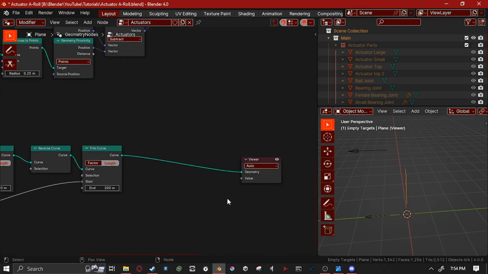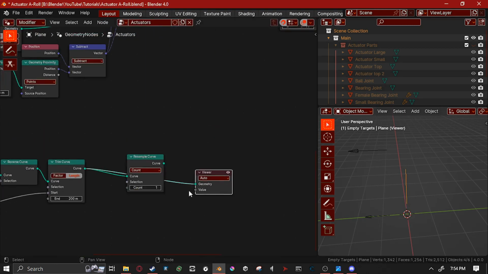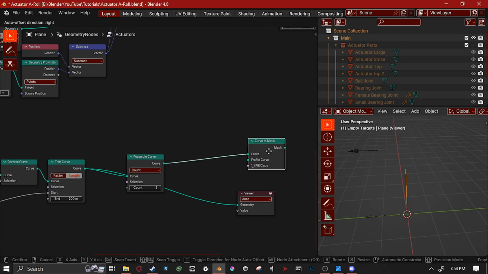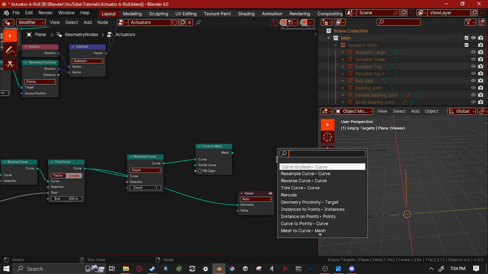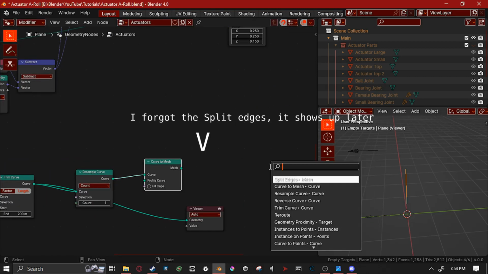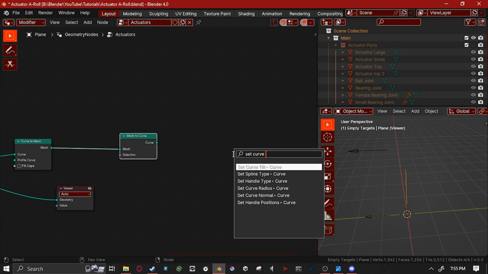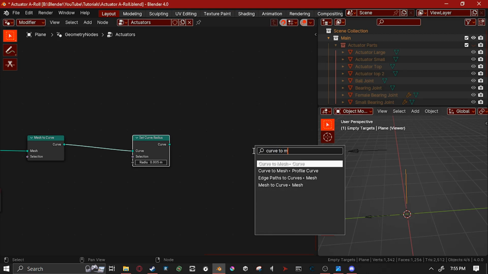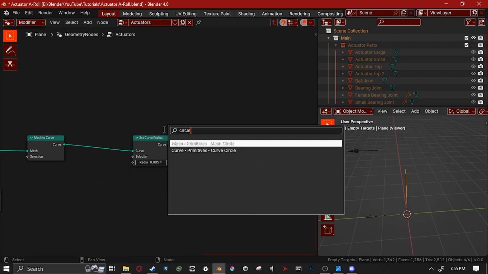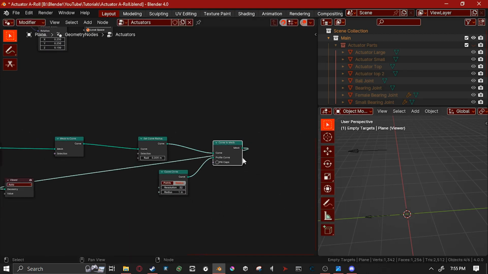Now we resample this curve, then convert it to a mesh with no profile, then split the edges, then convert it back to a curve. You can set the curve radius right here, and finally convert to mesh with a curve circle for the profile.